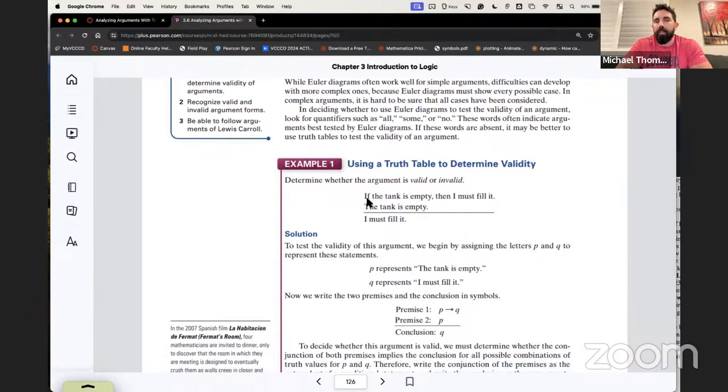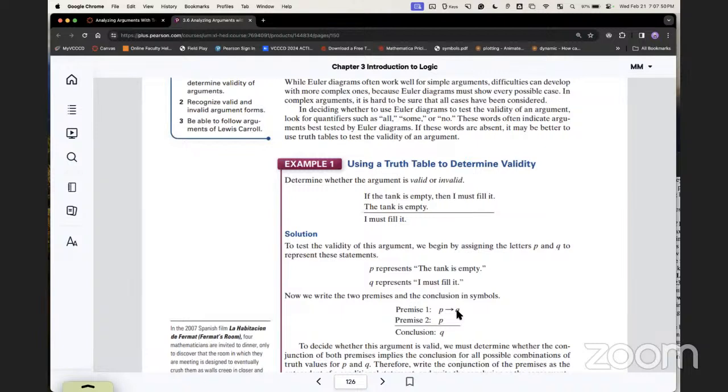We've got 2 premises. The first premise is: if the tank is empty, then I must fill it. That's a conditional statement. Do you guys see the if and the then? If, then. Okay, so you could write this in words. If you let P represent the tank is empty, which is this part right here, and you let Q represent the statement I must fill it, then we can write the first premise like this: P implies Q. Is that okay, Tanya and Noah? Yes. Okay, all right.